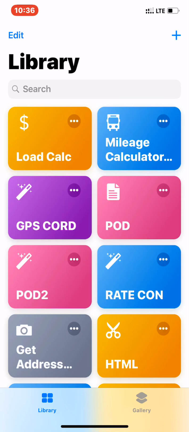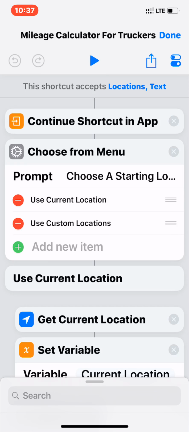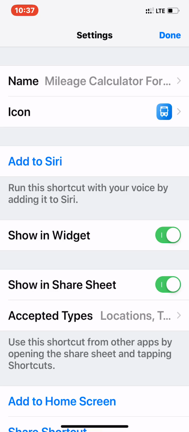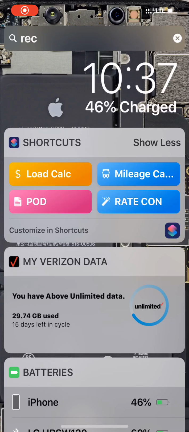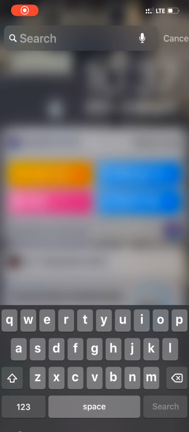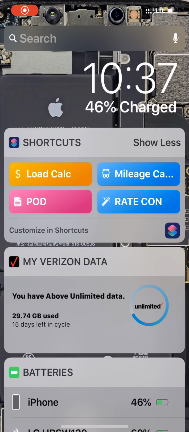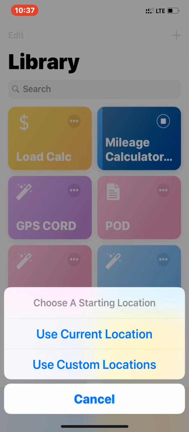So you can either go to the Shortcuts app and just click the mileage calculator once you have it installed on your phone, or you can click the little thing over here and set it to show in your widgets. When you slide down and move over, you have your widgets, and you can see there's my shortcut widgets. So I mainly use it from the widget, so I'll show you from both. We'll show the widget first. So just click the widget. Actually, I have it opening in the Shortcut app.